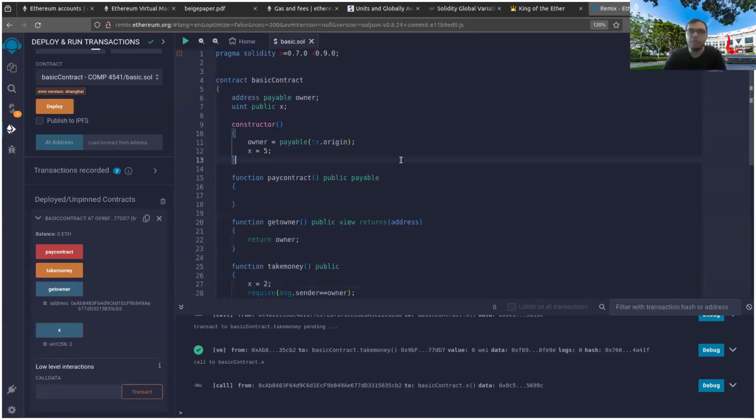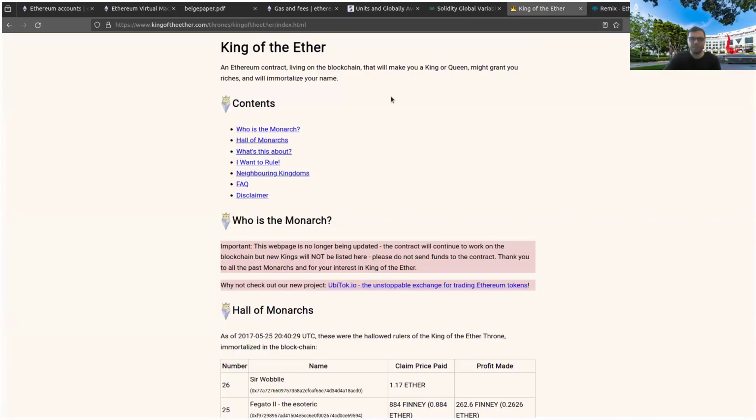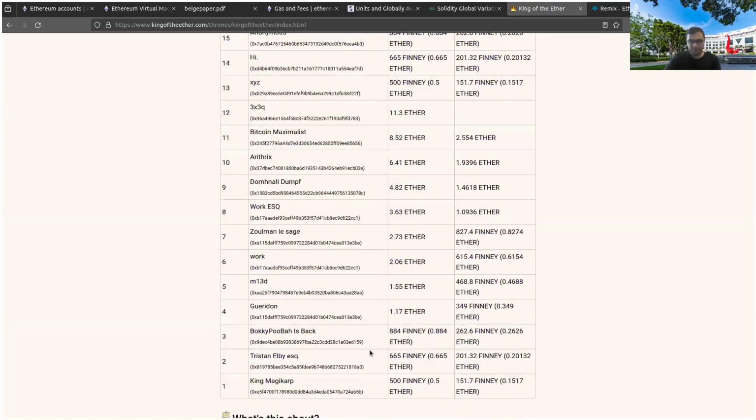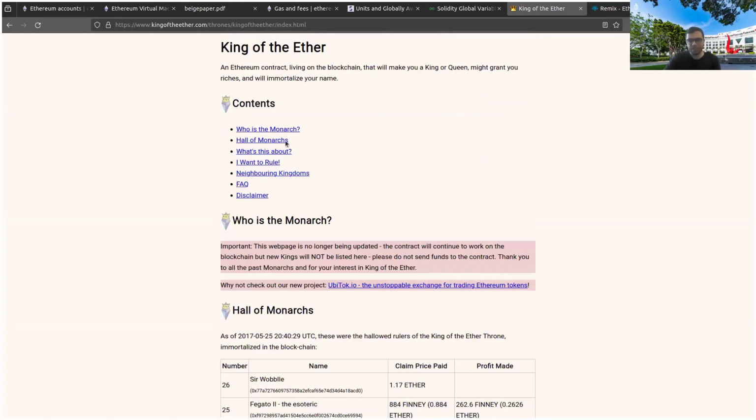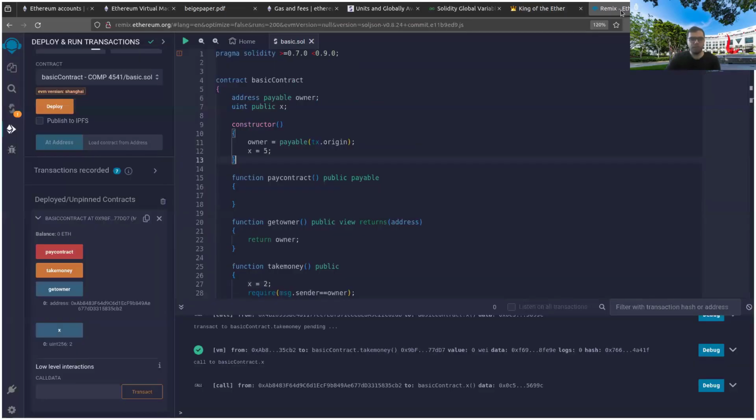Now, finally, I want to do one last thing today. And this last thing is to show you a very silly Ethereum smart contract, which is called King of the Ether. Now, this is a real contract, and as you see, people were actually using it, so you can look at this webpage for more information about it, but we're going to just write a simplified version of it. Now, the basic idea is that it's a Ponzi scheme. So you get to pay this contract to declare you as the king of Ether, whatever that means.